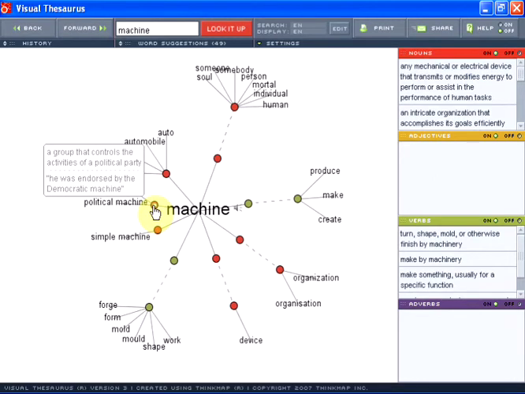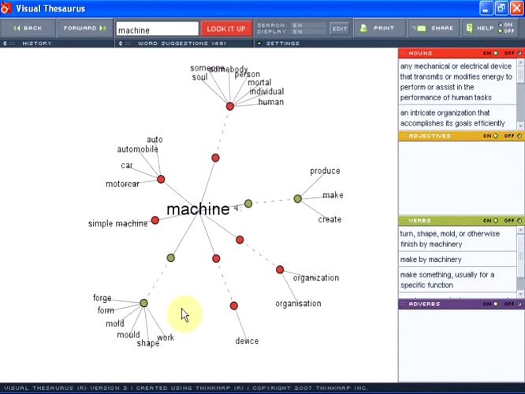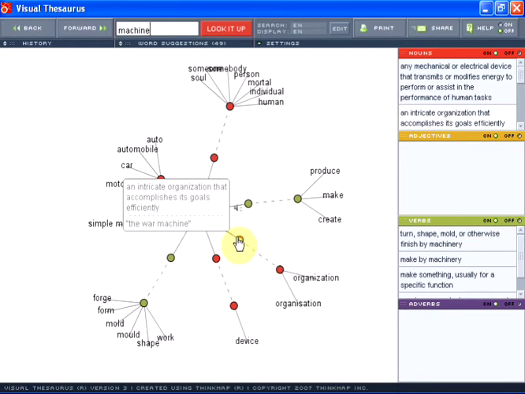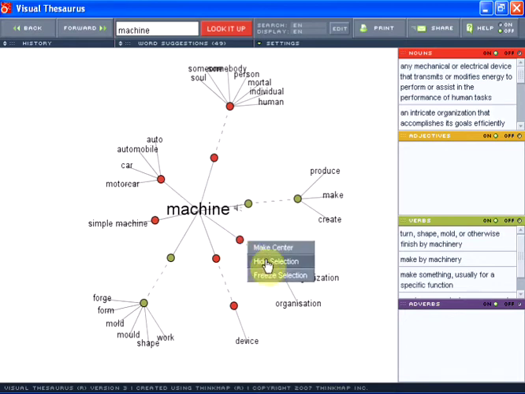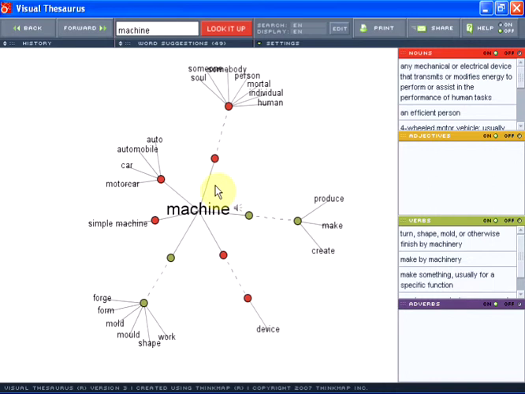I probably don't want to use this definition in my word map, so right-click and click on Hide Selection. I can do this for as many parts of the word map as I want until I find the definition that I want. So here is simple machine. Now this seems like what I may want. Now let's see what happens when I right-click.